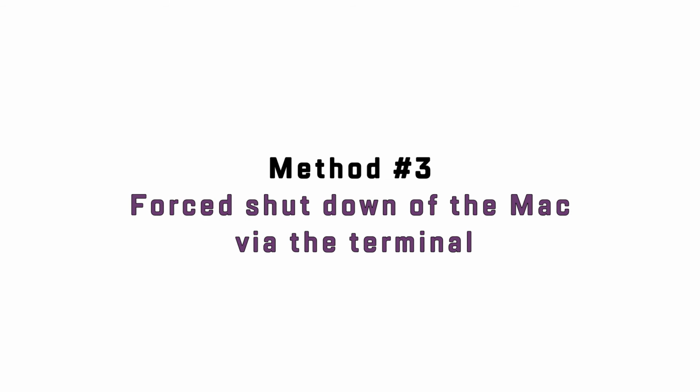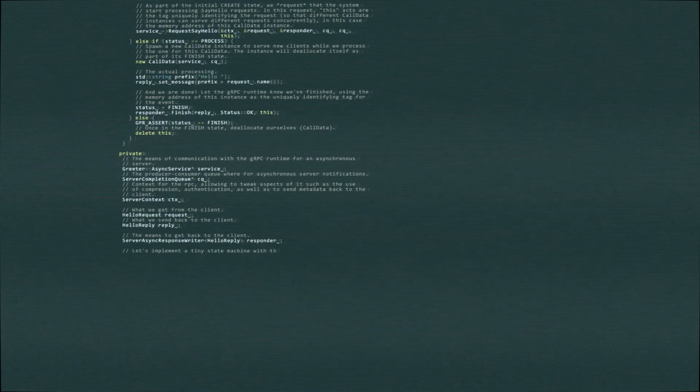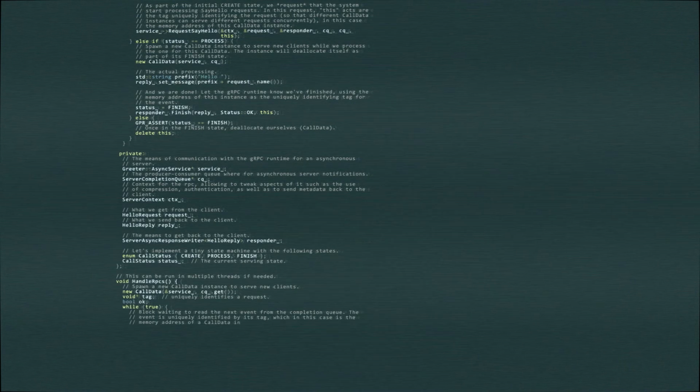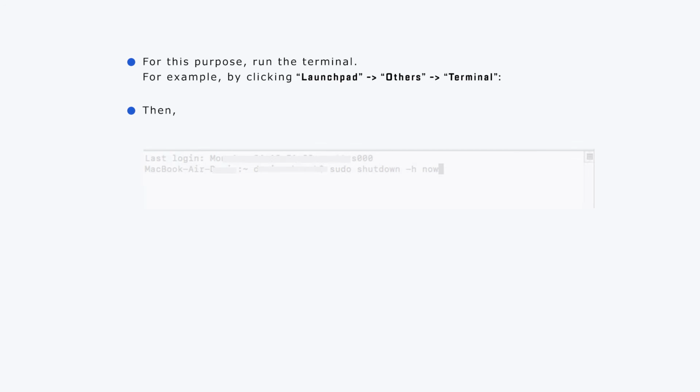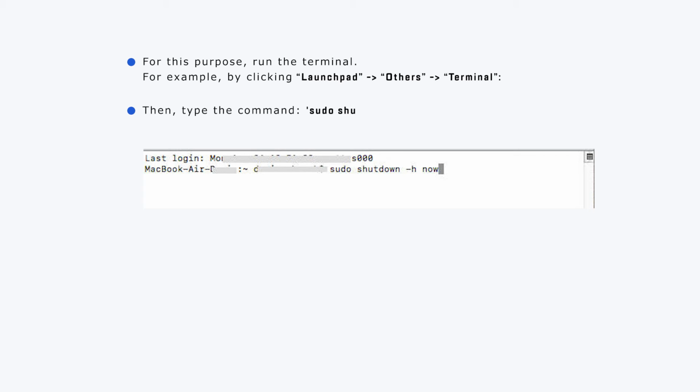Method number 3. Forced shutdown of the Mac via the terminal. If some programs don't respond and the Mac still responds to some commands, for example to mouse movement, you can shut down the device through the terminal. For this purpose, run the terminal, for example by clicking Launchpad, then Others, and then Terminal. Then type the command sudo shutdown -h now in the window that appeared and press return. The computer will shut down.